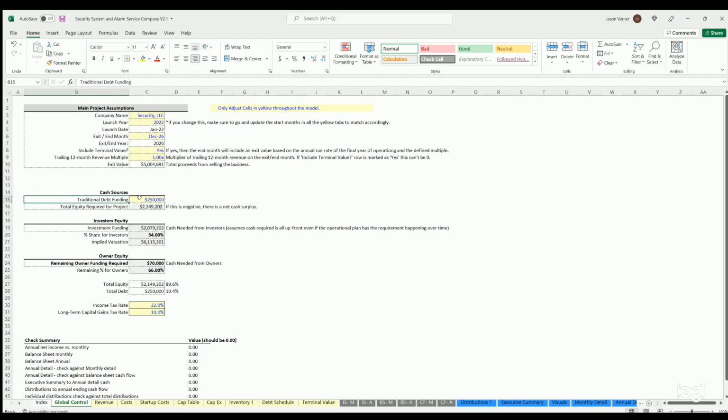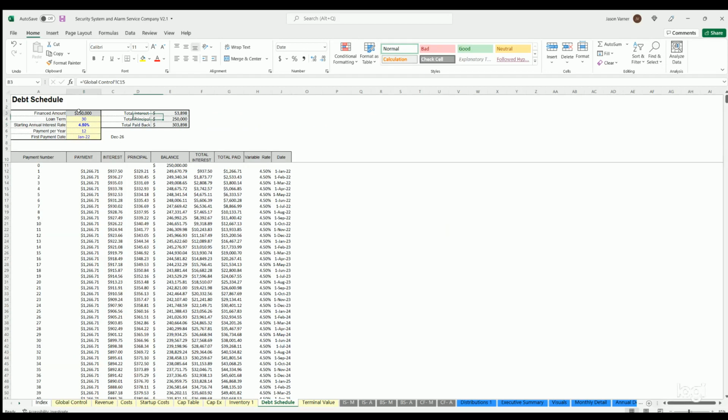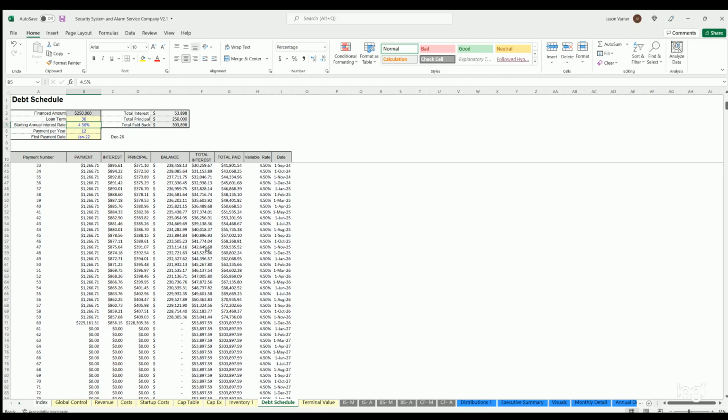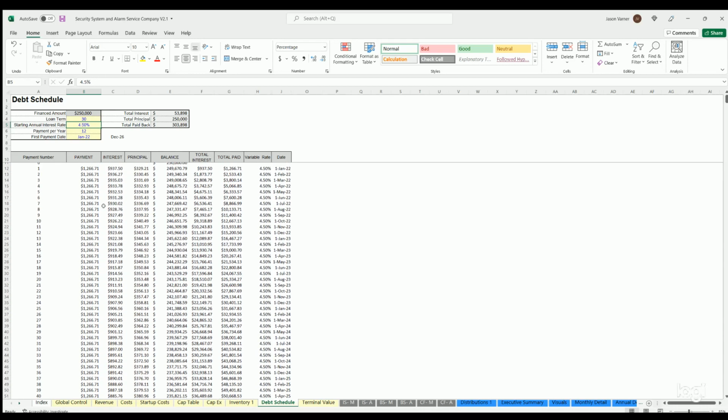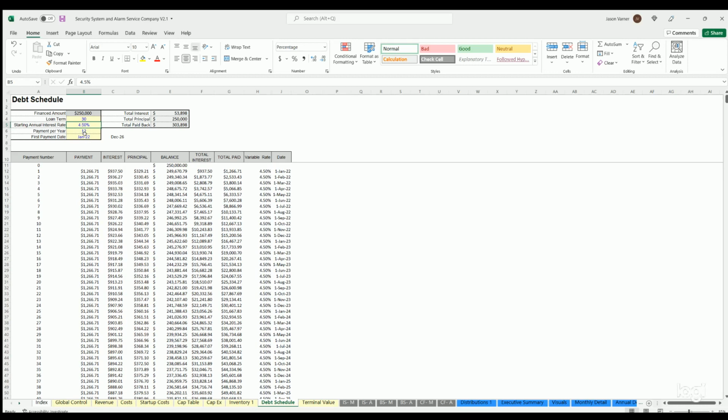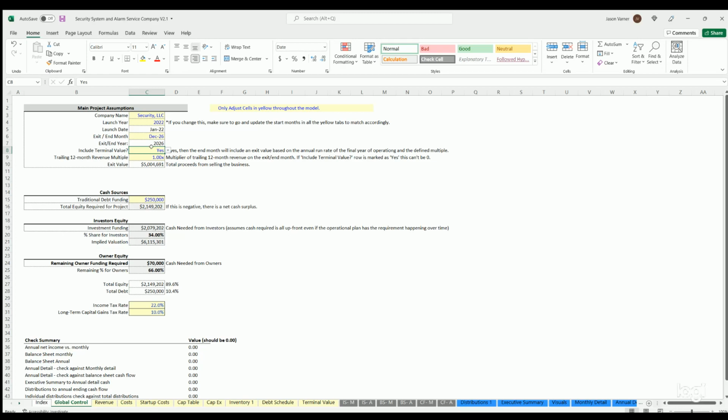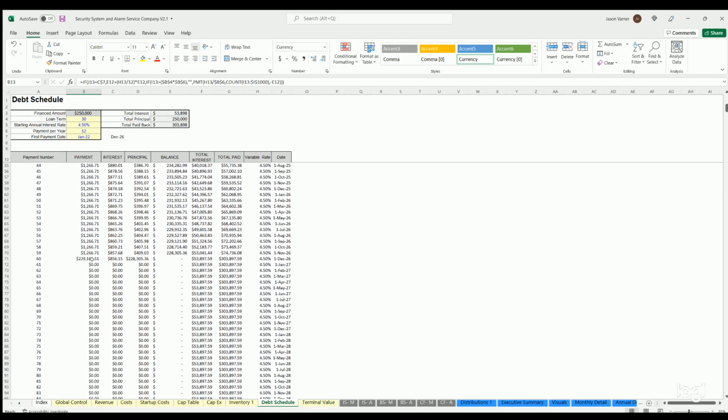Next, you have cash sources. So this is just a regular debt schedule. If you put in 250,000 here, you can see your debt schedule is going to start with 250. You can put the terms on it there, and then you'll see an amortization schedule that flows through the model. Note if you adjust the global control to include the terminal value, then on whatever end month there is, the total remaining debt will be paid off.